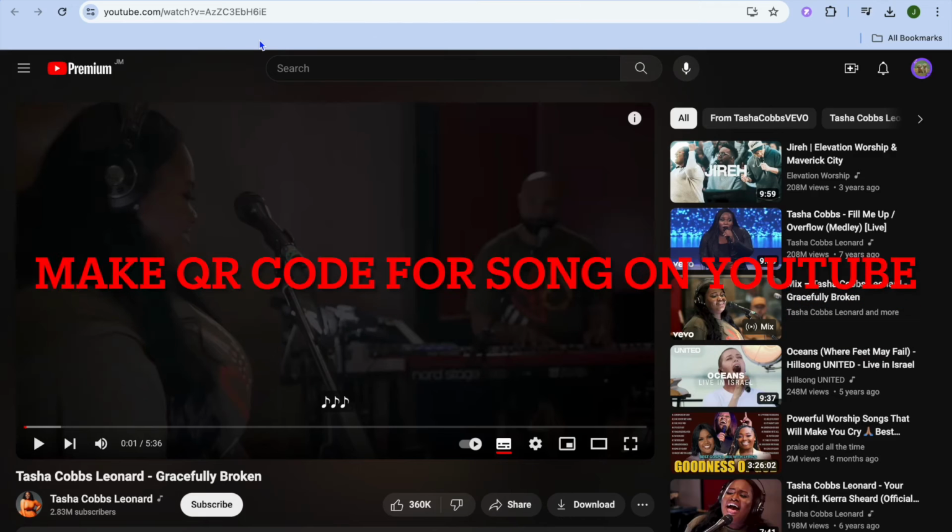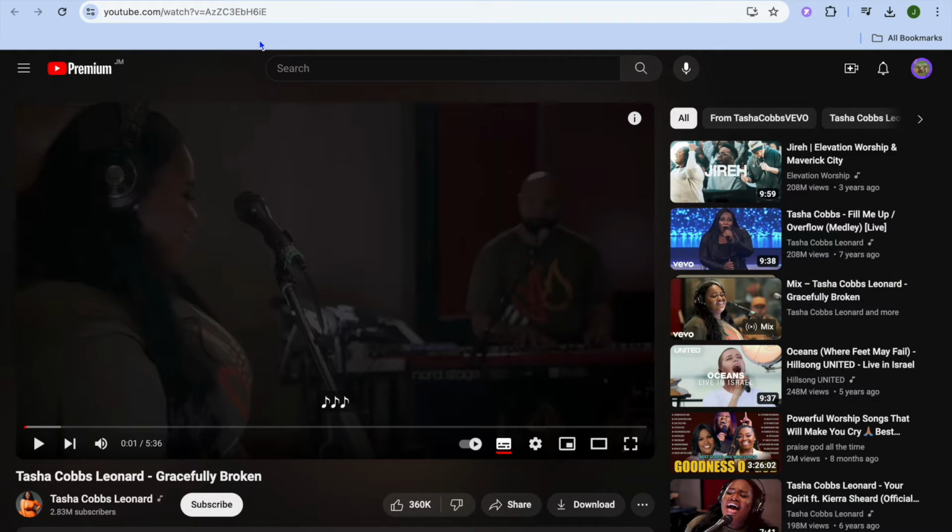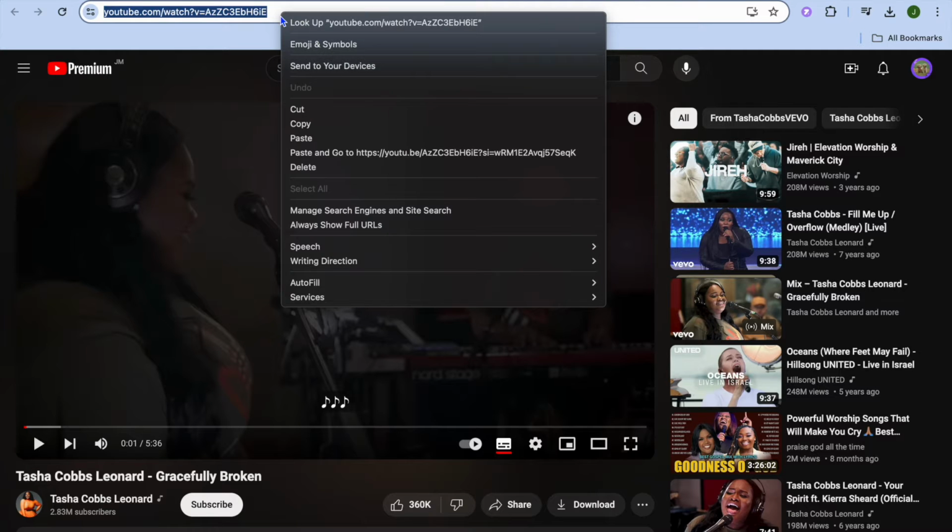In this video, I will be showing you how to make a QR code for a song on YouTube. For example, let's say this song, we would like to make a QR code for it. There are two options you can use. The first option is you could copy the URL.